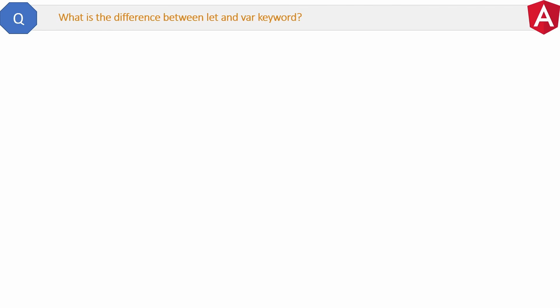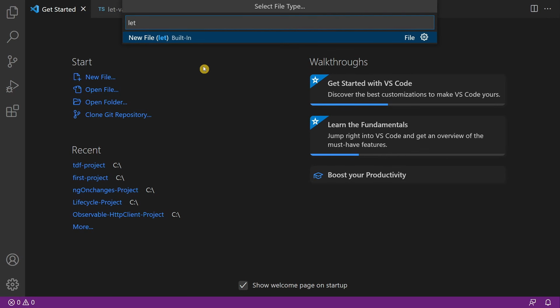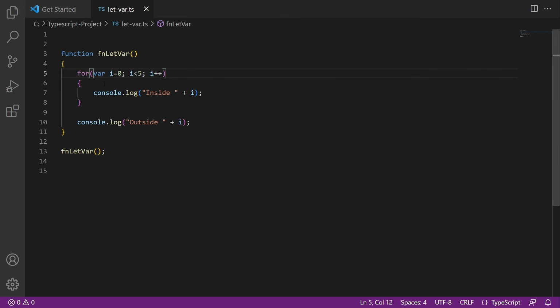Now we will cover some questions of TypeScript language features and keywords. What is the difference between let and var keyword? Yes, we can use both let and var keywords in both TypeScript and JavaScript. Now let me show you the code. Here is my blank VS Code. Now I will create a new file and will name it let-var.ts and press enter.